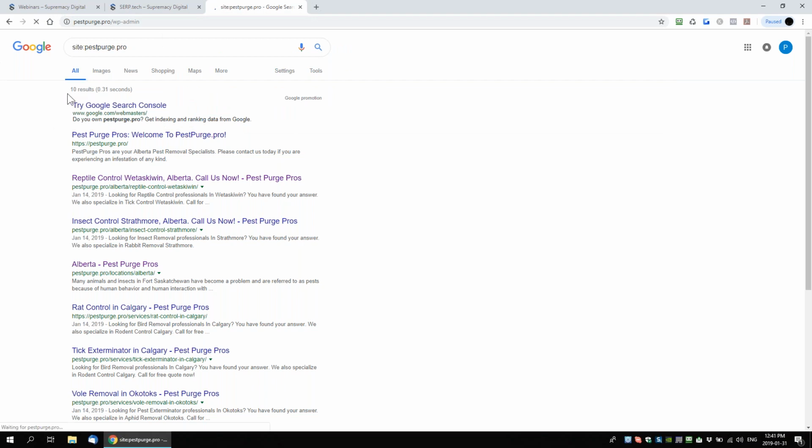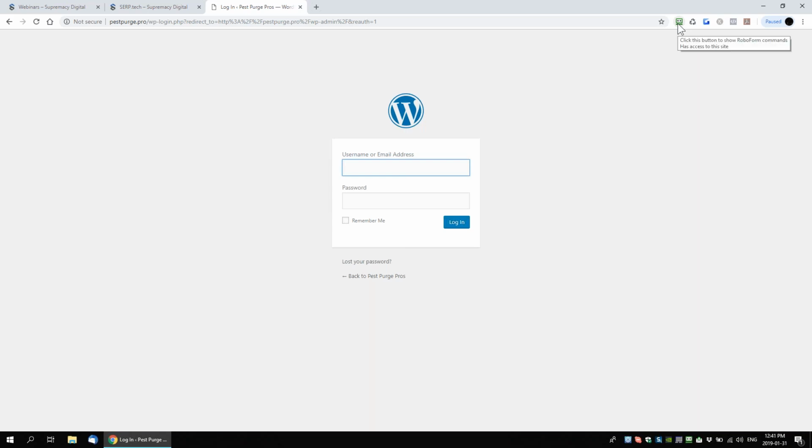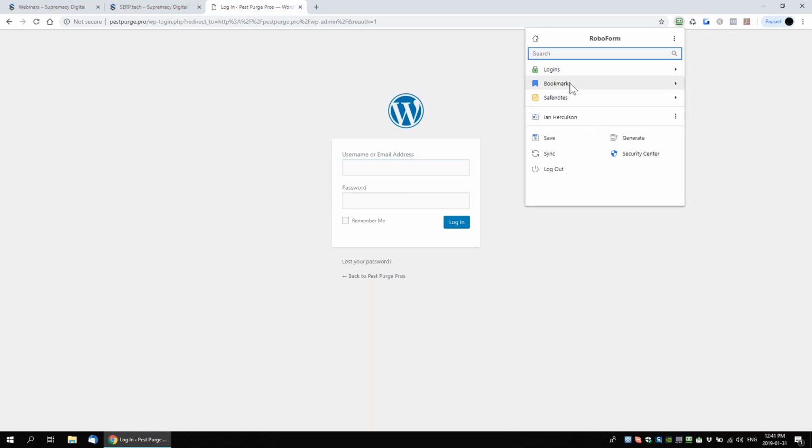And it did index, and it was up to over 2,000 results the other day. So right now it's a new site. It's bouncing all over the place, which we expect.